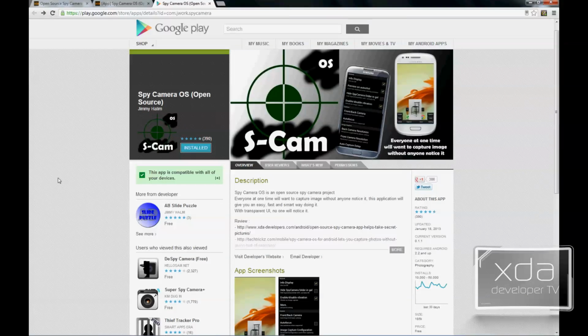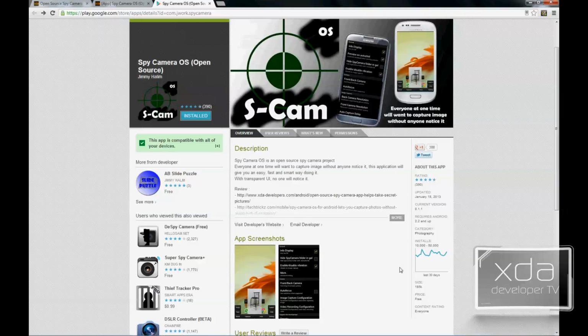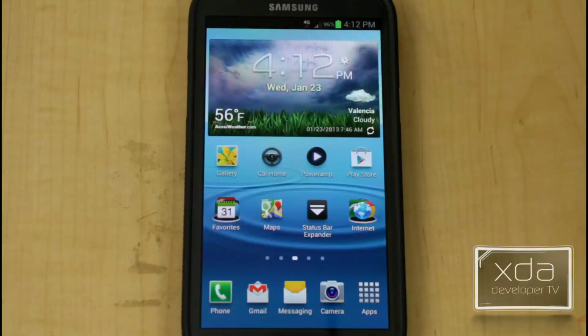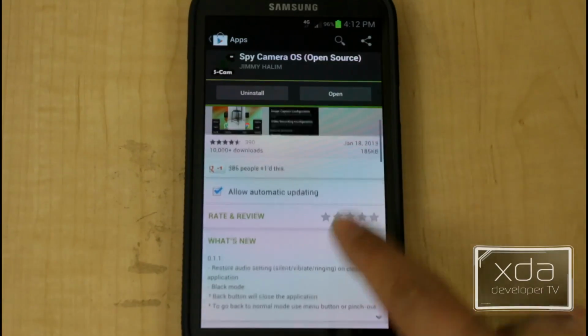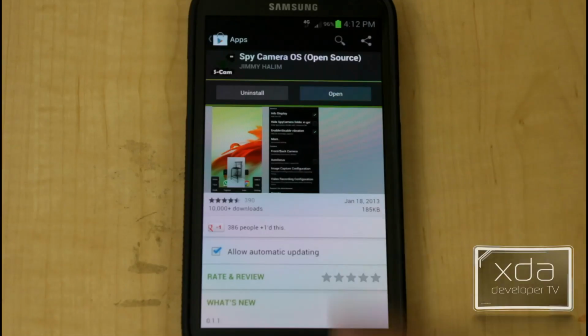We'll go ahead and open up the Google Play Store. It gives us a small explanation again, landing on 185 kilobytes, and it's free, and it was updated as of January 18th. Let's check it out on the phone. We'll open up the Google Play Store and look for spy camera open source. I guess that's what the OS is for. Again, it comes in at 185 kilobytes, so we'll go ahead and open it up.